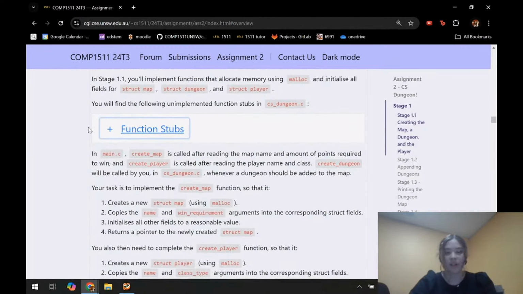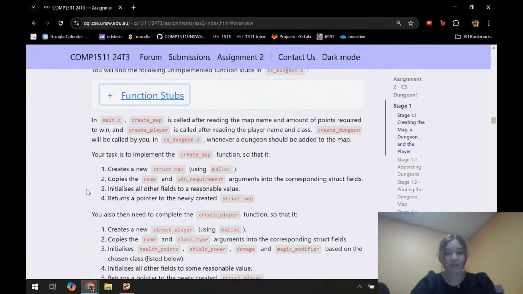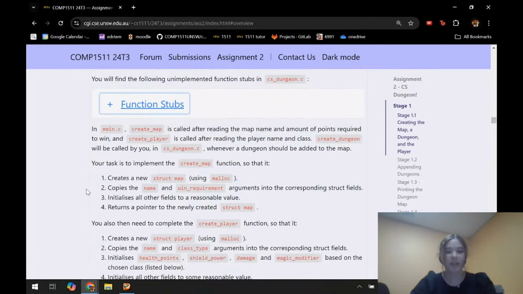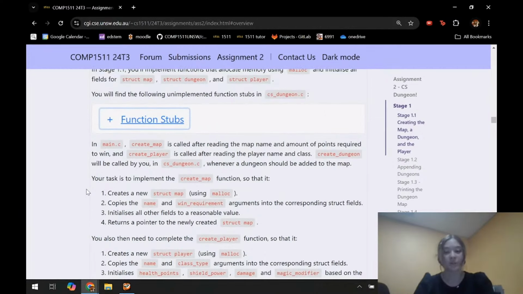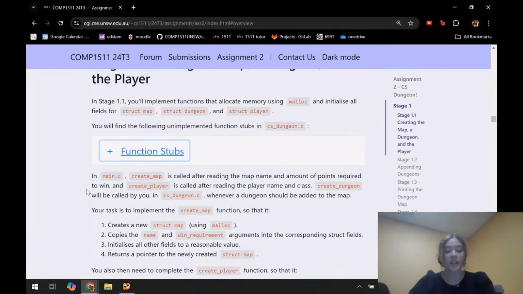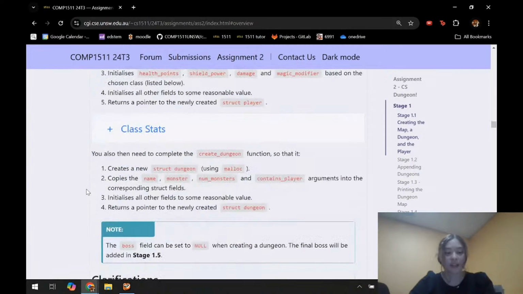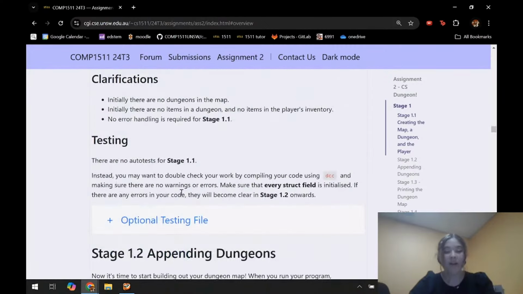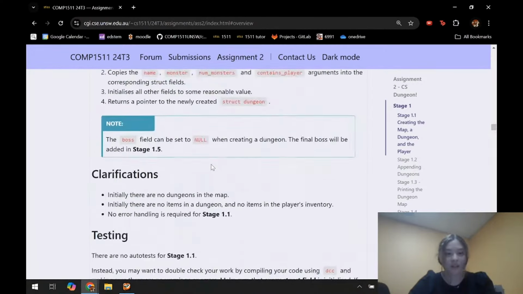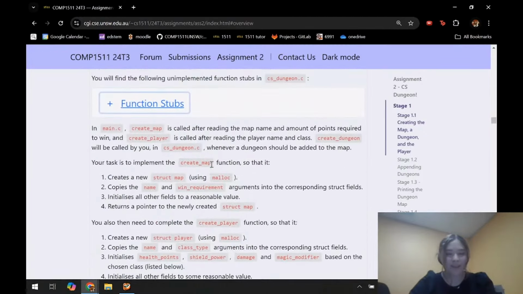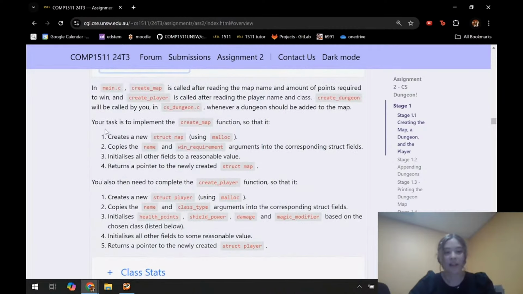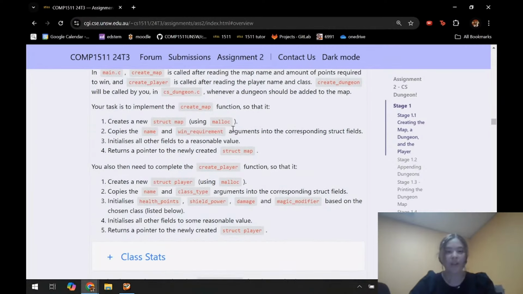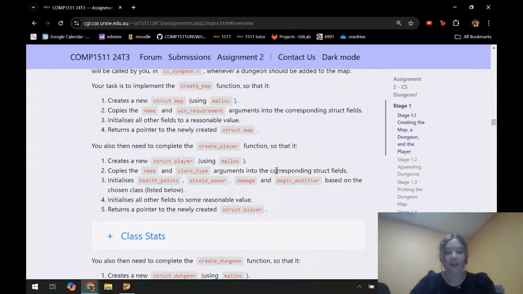We don't actually have any auto tests for stage 1.1 because we can't test if it actually worked until you append those dungeons and do something with those structs. Instead we have an optional testing file. I'll just come back up and talk about this a little bit more, then we'll look at the optional testing file. We have a list of instructions for each of those. So create map, you need to do these things, create player, and so on.